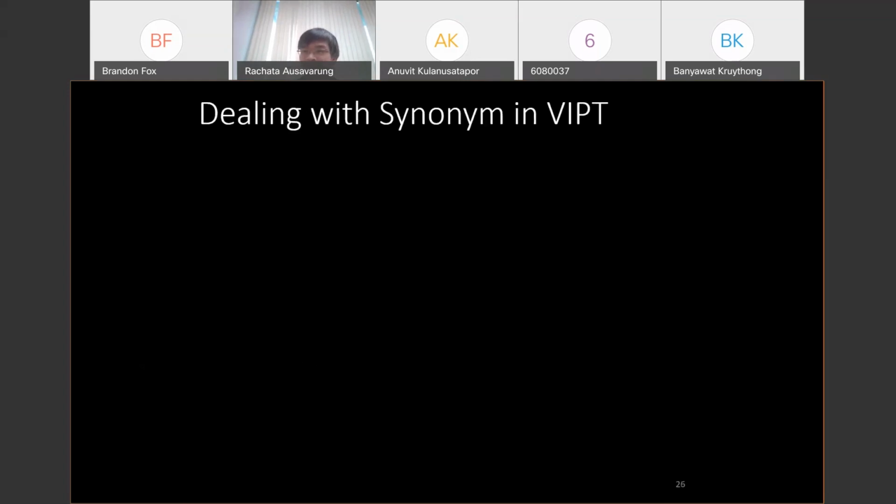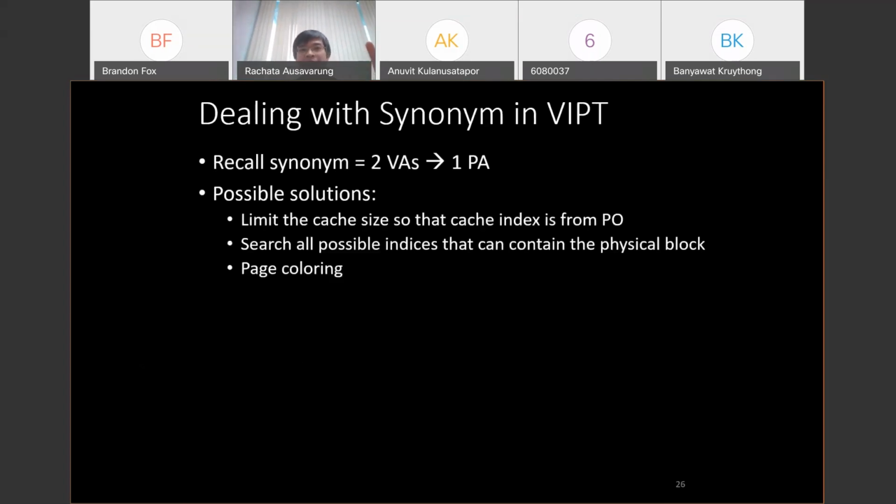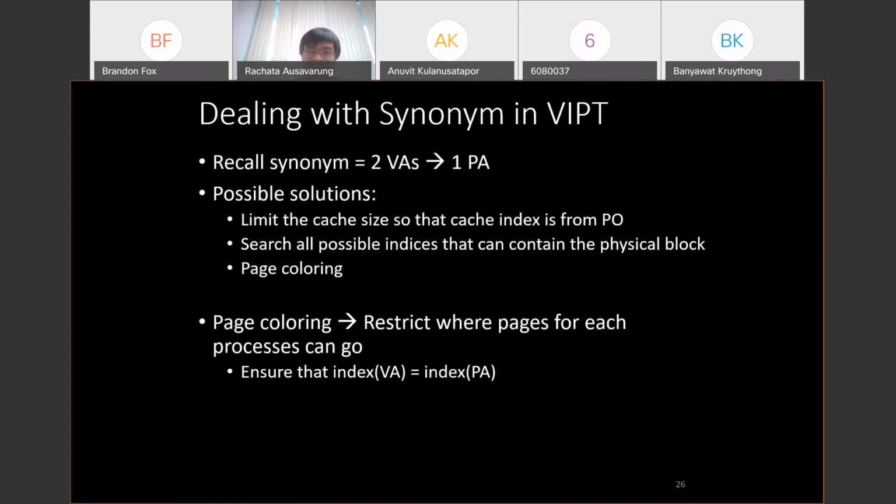Dealing with synonym in VIPT is basically two virtual addresses mapped to one physical address. There are multiple possible solutions. These won't go on to your exam because this is graduate level techniques. Mainly we'll do what the OS right now can do. The technique is called page coloring. You restrict where each process's pages can go. Again, not going to go to your exam, so I'm going to go through this quickly. If you're curious, let me know. I can expand this during office hour or after this class.